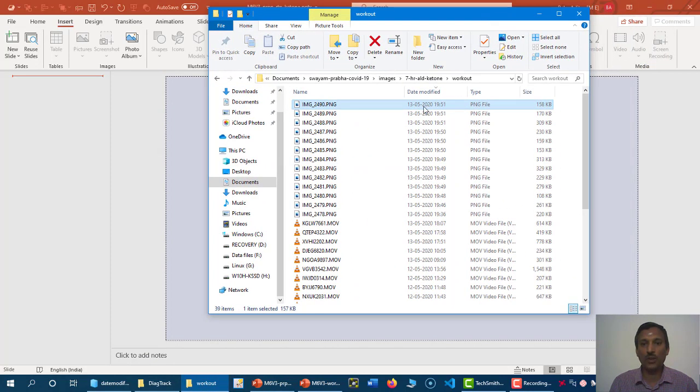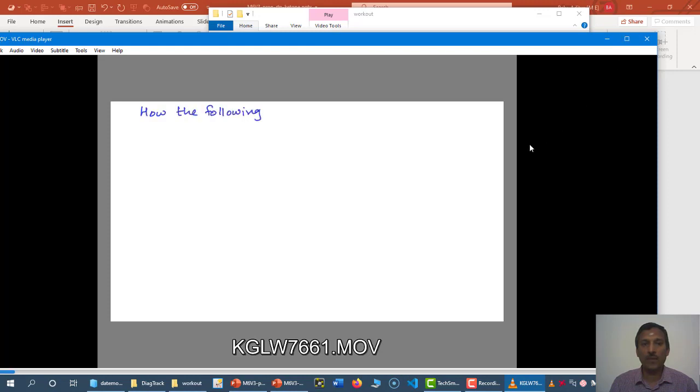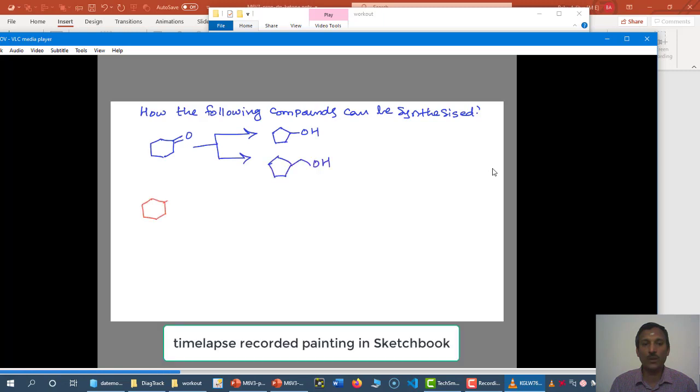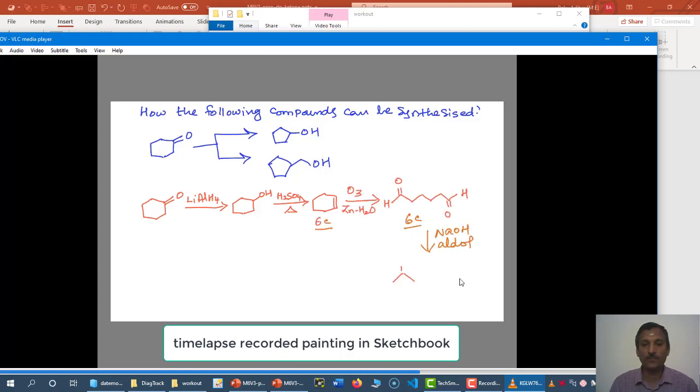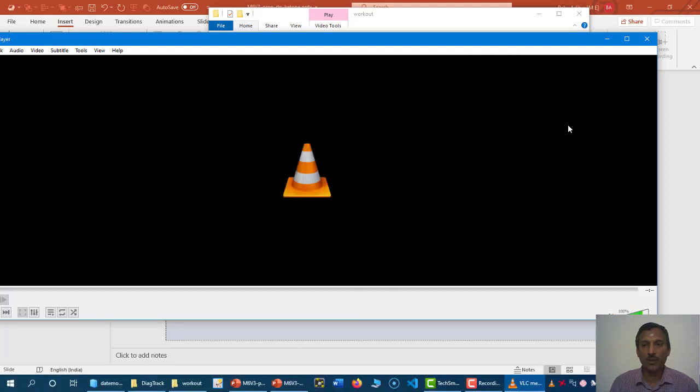This is the folder where I have the PNG images, and I have also recorded videos of the creation. I'll show one of them, how I generally do that. There is a time-lapse recording. This is how the time-lapse recording happens. Every step is drawn here, and once the entire image is created, this will stop, and this is the time-lapse I created.